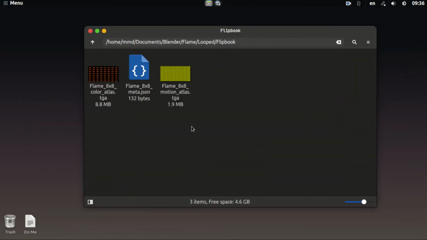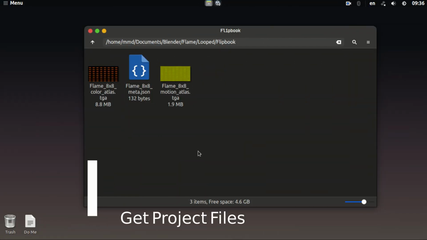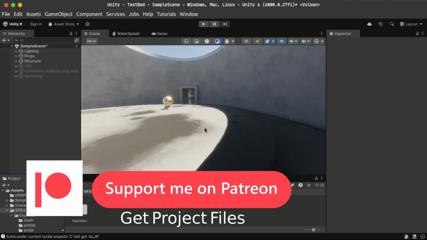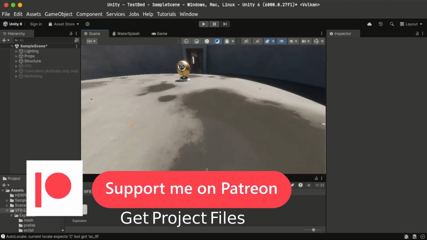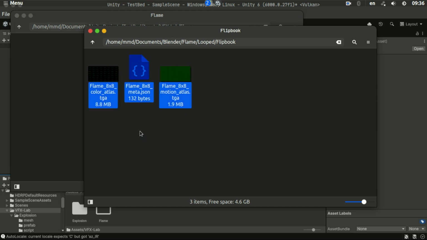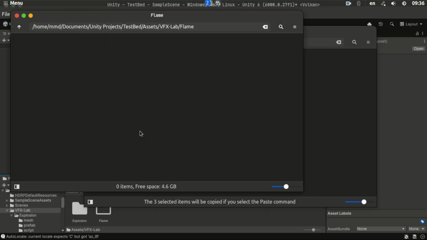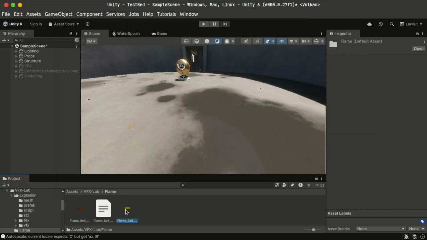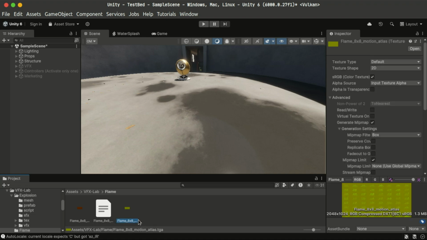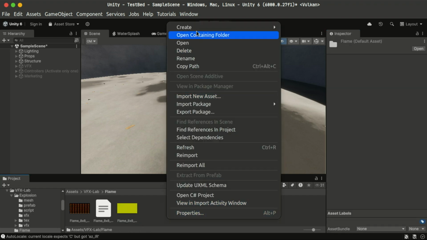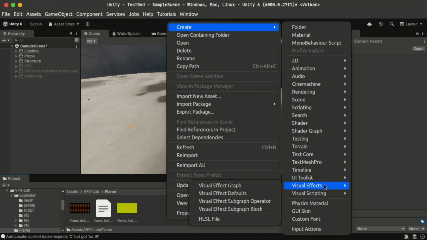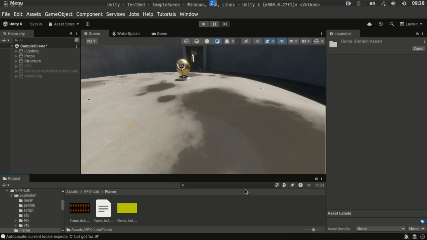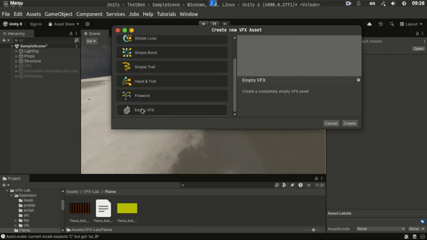Alright, let's see how we can use these textures in a game engine. I'm going to be showing you how to use it in Unity. Copy these files in here. Alright, so let's select our motion vector texture and uncheck sRGB. Alright, so let's create a new visual effects graph. Let's go with an empty VFX.